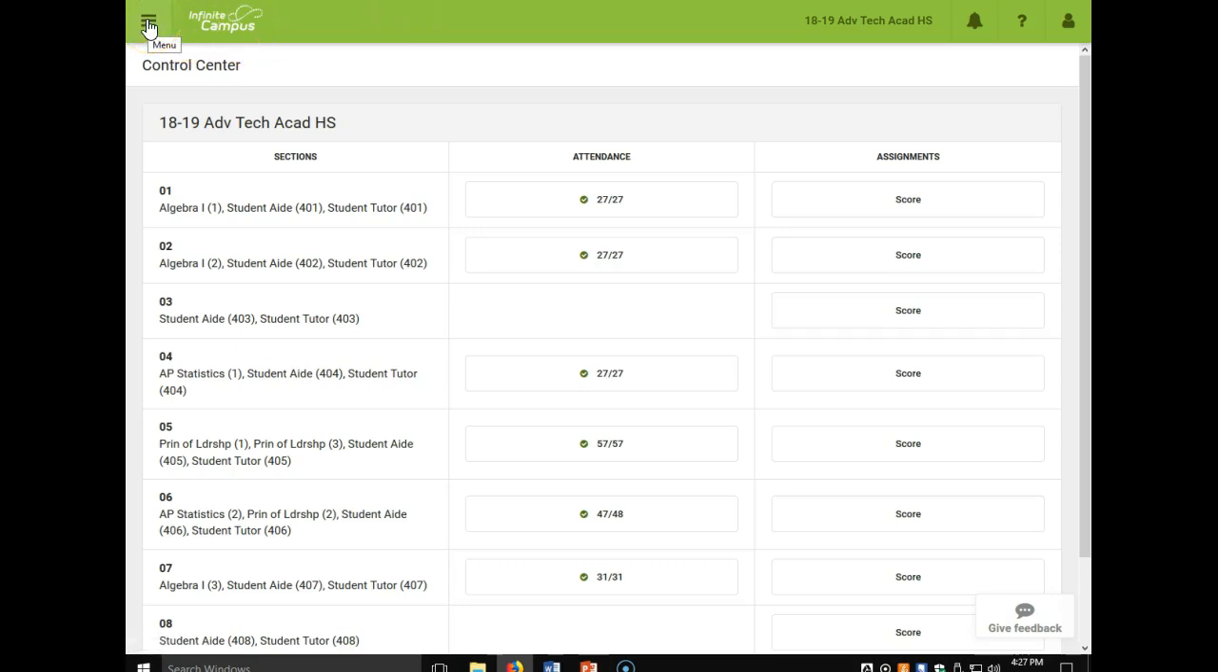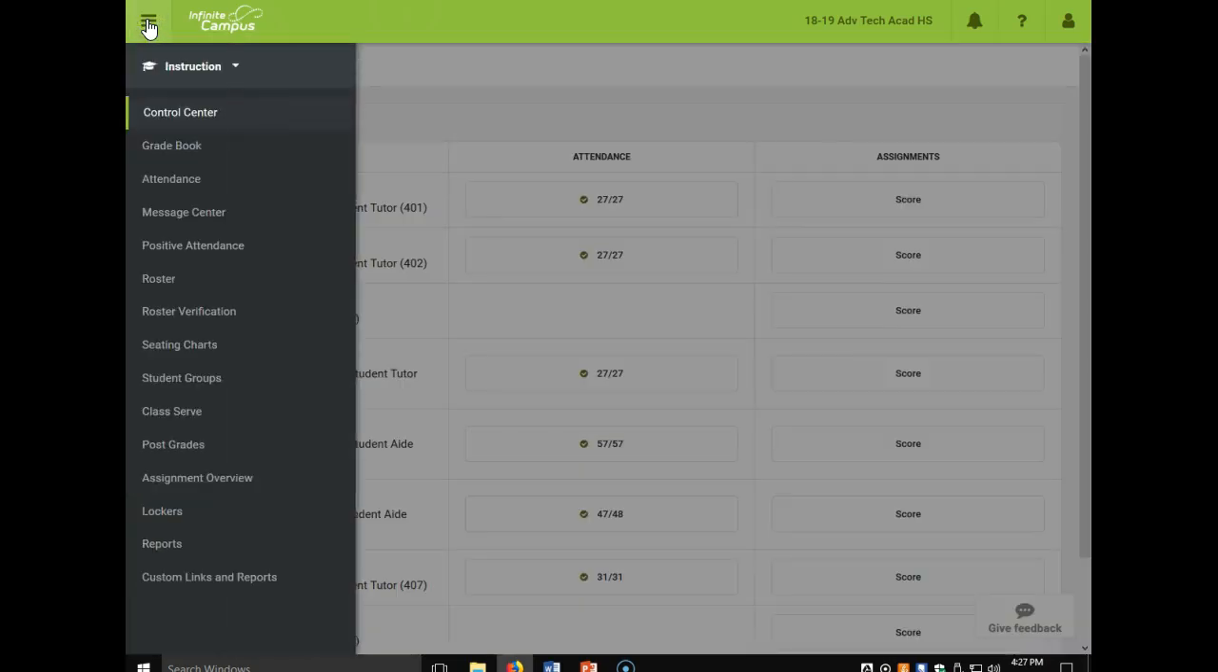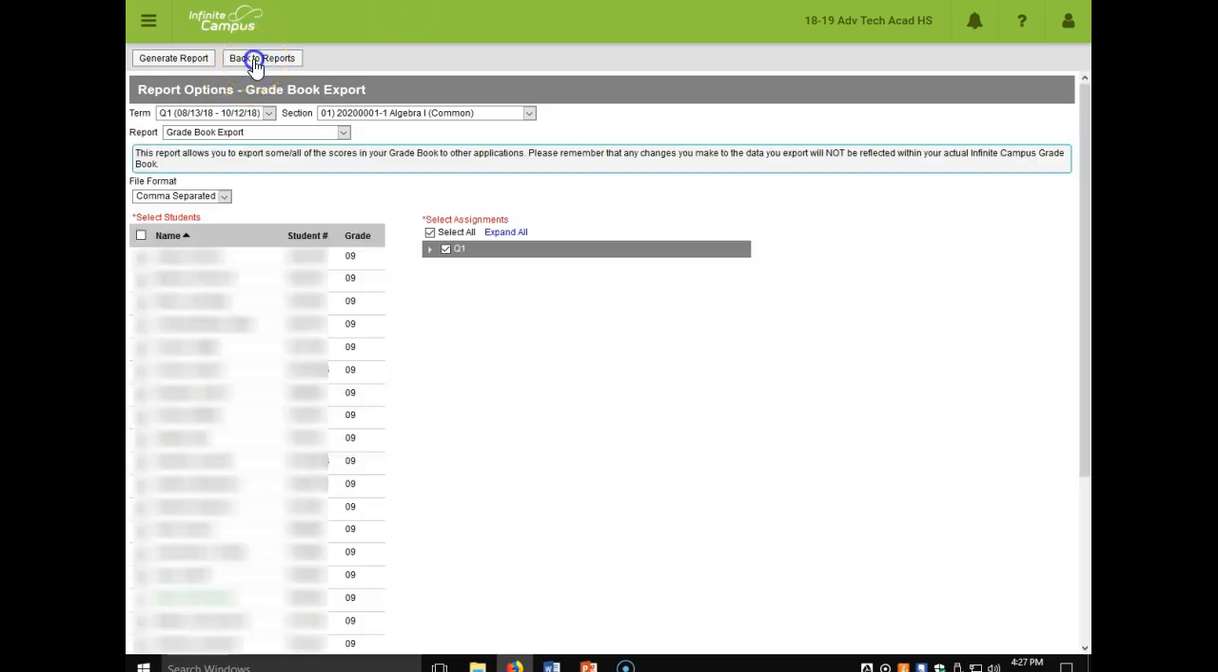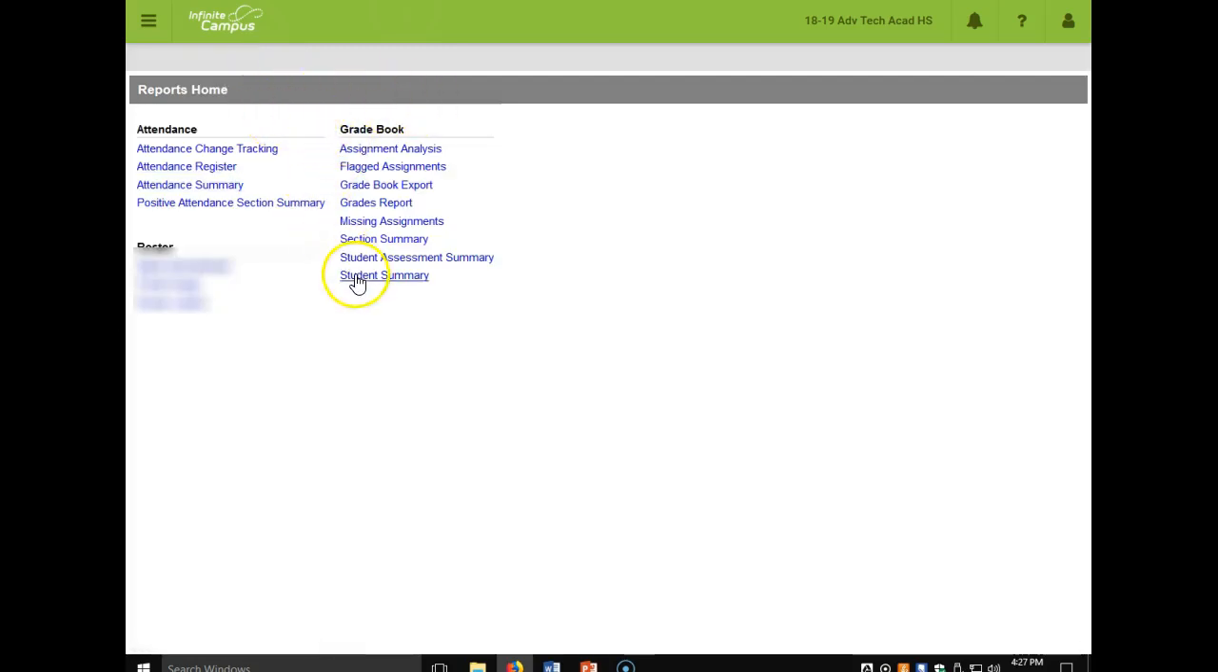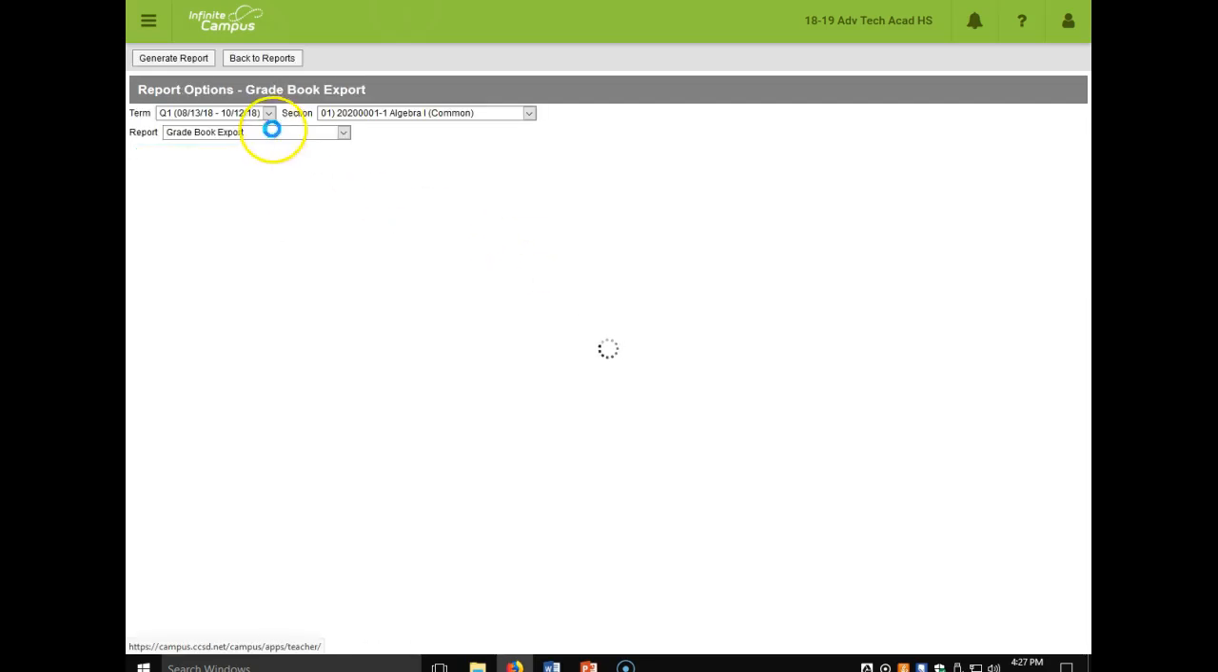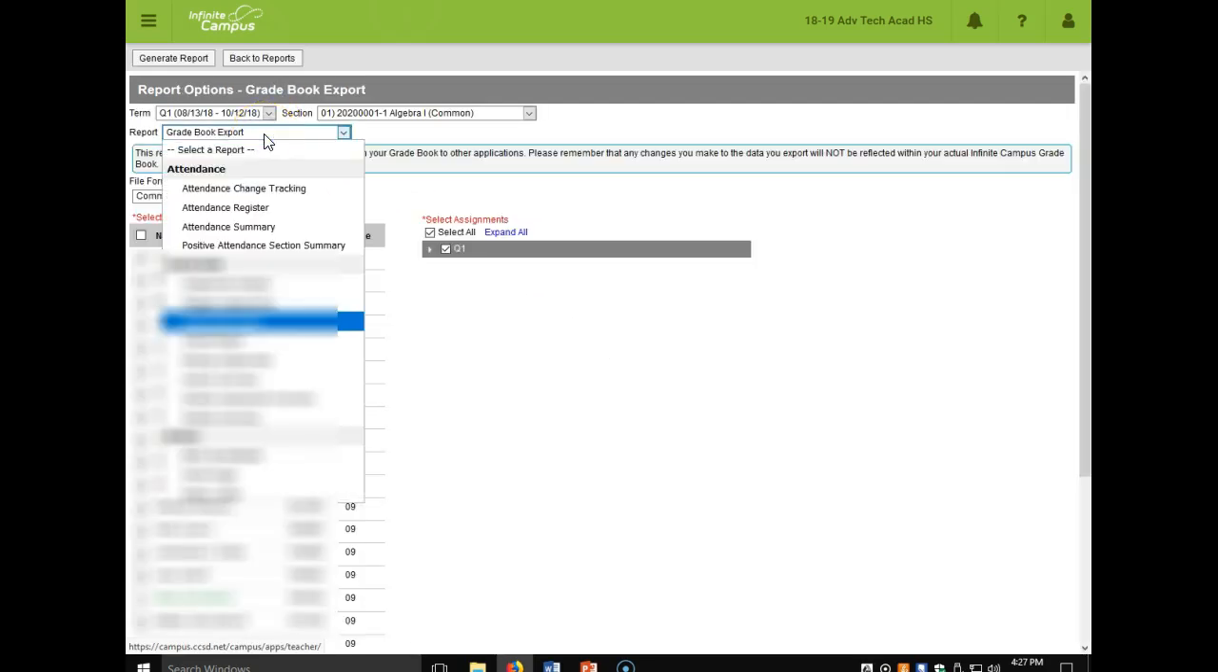So usually when you log into Infinite Campus, you start at your control center, and then over here you can open up your menu, and we're going to go down to Reports. And now in the new Infinite Campus update, often it will take you, and I'm not sure why it's not taking me there, it usually takes you to this screen. So you want to find the one that's called the Gradebook Export. If this screen doesn't show up for you right here under Reports, you can also get to it from there.